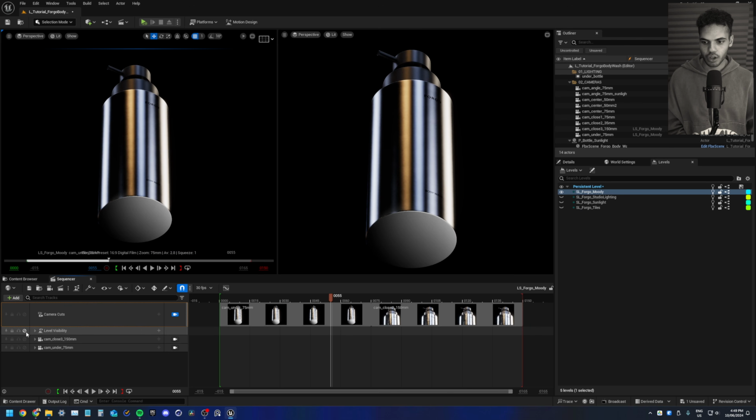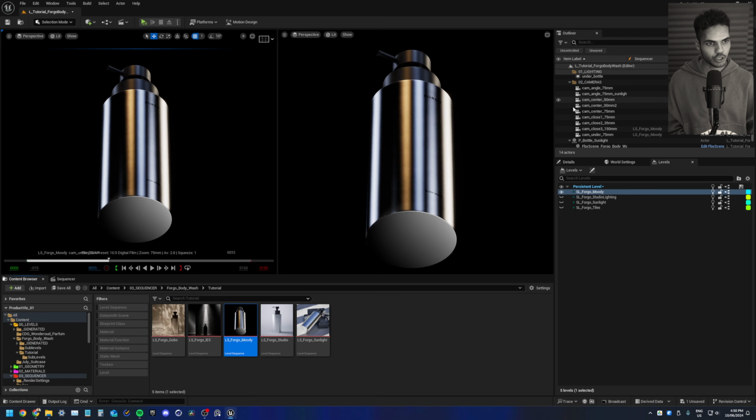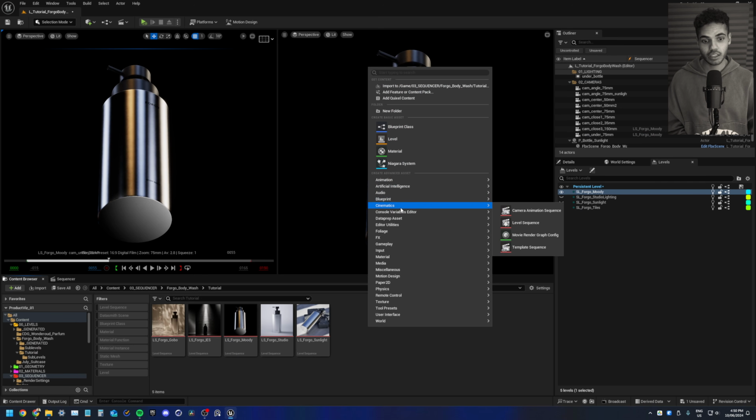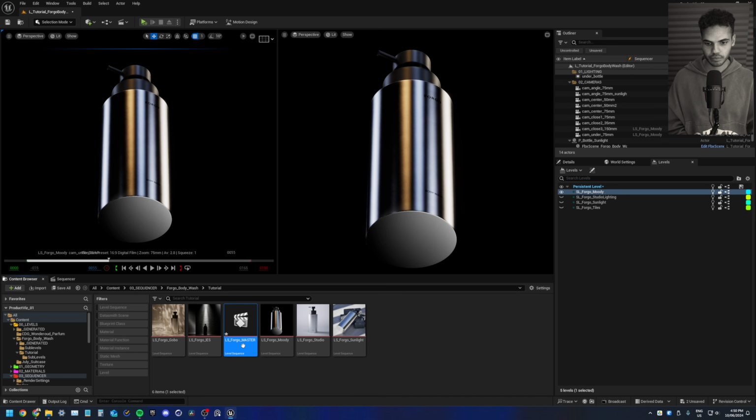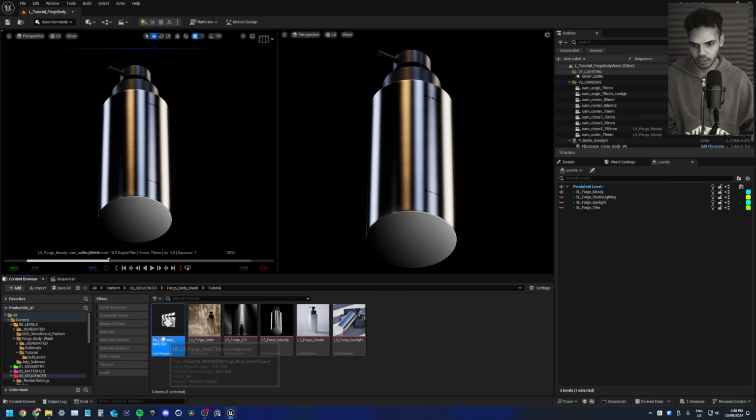So now we've got the correct levels as well. And we've got the correct thing showing in our outliner. And then what you can do is right click cinematics. I'll call it ls_forgo_master. And then if you want, you can put 00 to make it the front.